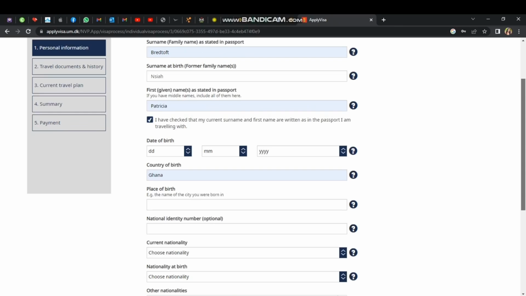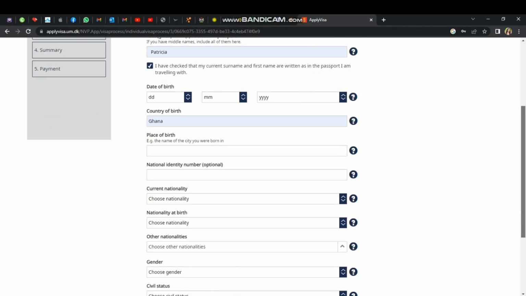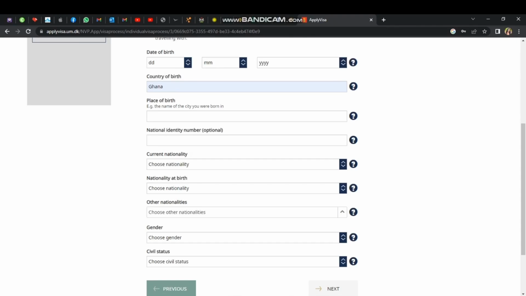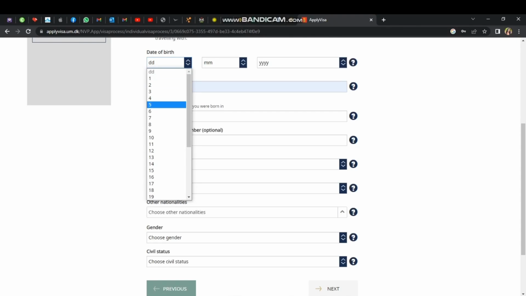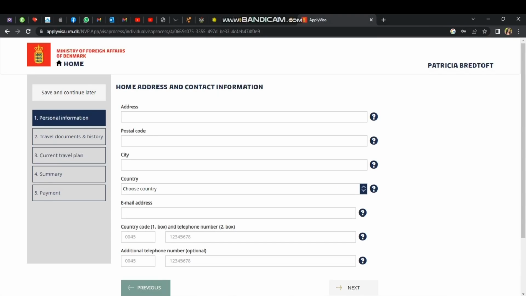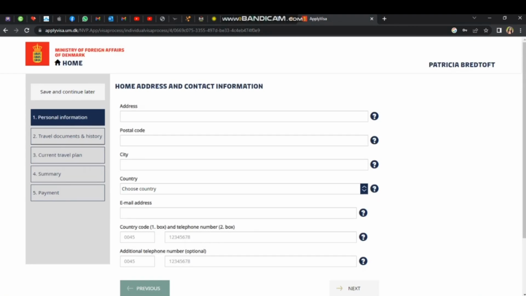The personal information is your date of birth, your surname, your full name, place of birth, nationality, gender, civil status, if you are married, single, divorced, widow, and all that. So after personal information, we click next, and then it brings us to home address and contact information. So here we are going to fill in our address, postal code, city, country, your email address.